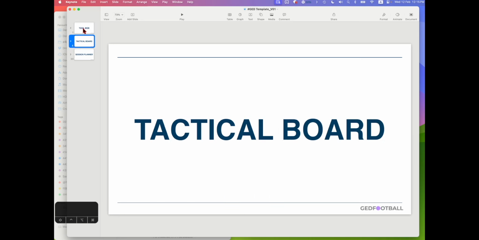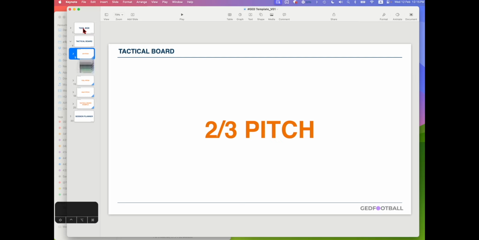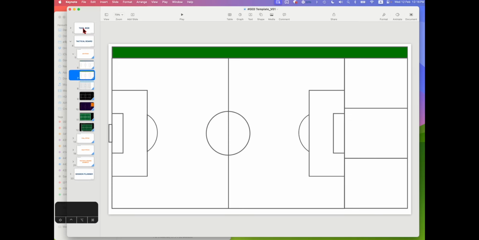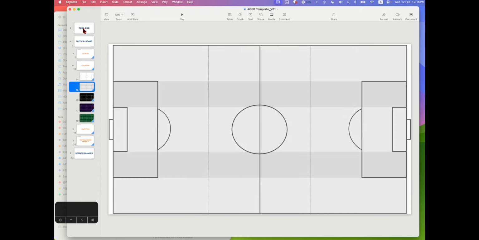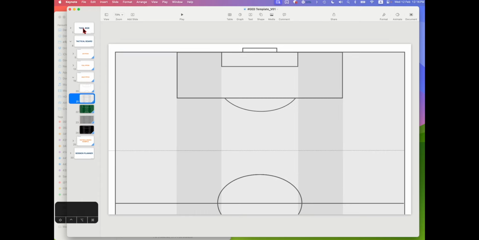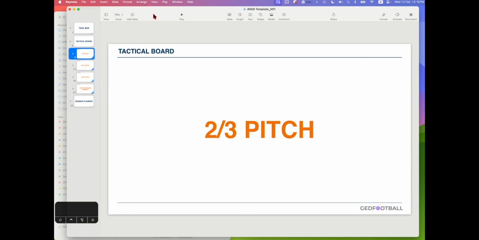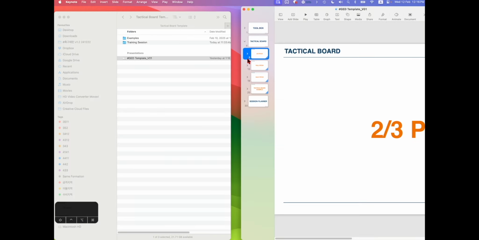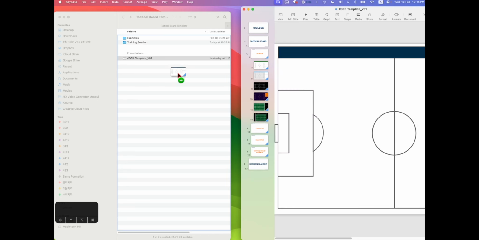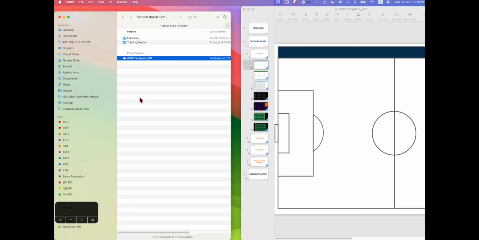Now let's look at the tactical board. In the tactical board, there are pitches. You can find full-sized pitches or half-sized pitches. How to use? It's very simple. Simply drag one of the pitches out to where you want, like this. Then a new Keynote file is created.